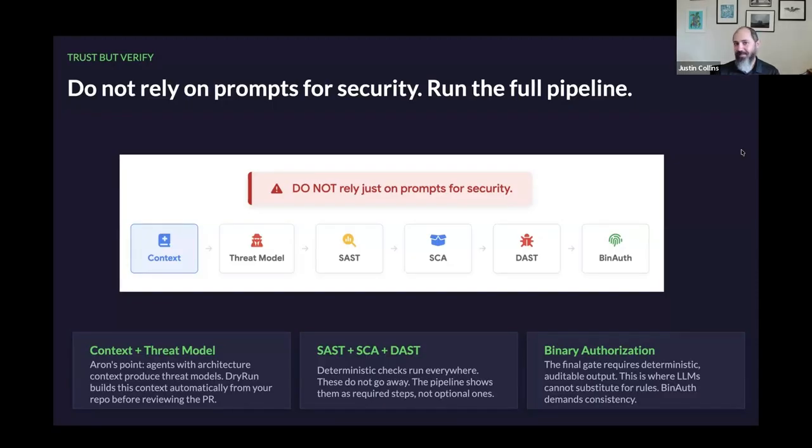But in the end, you can't just say, okay, tell me only true positives. It's just make no mistakes, right? That's just not an approach that's going to work.